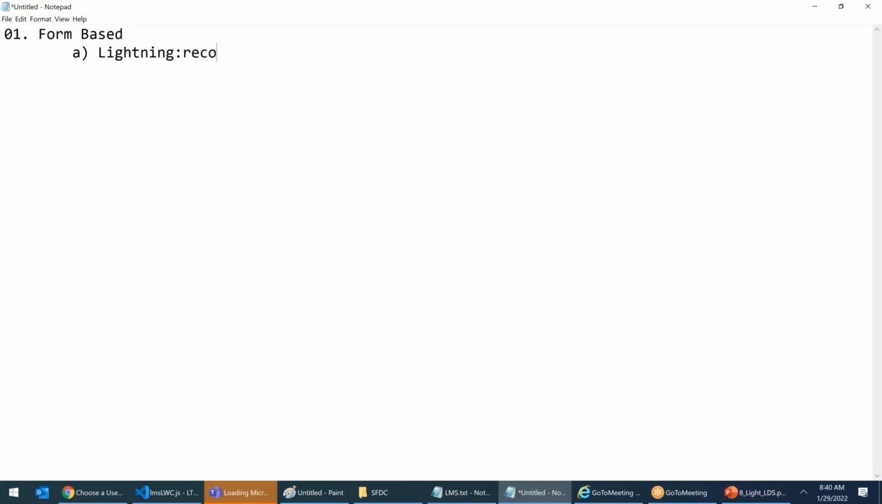Lightning record view form. First one. Second one, Lightning record edit form. And the last one is Lightning record form. There are three.